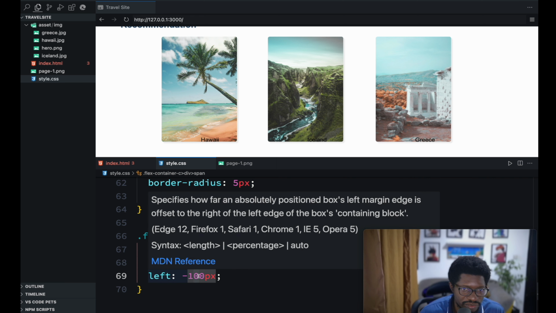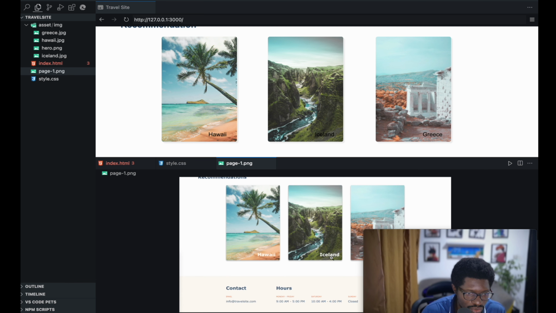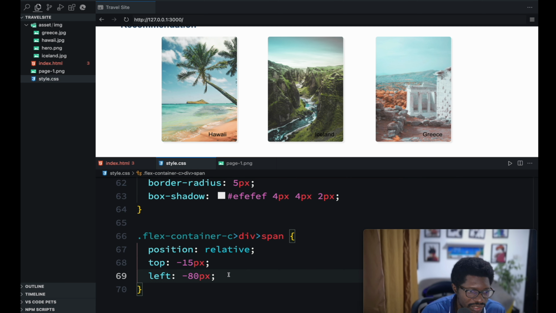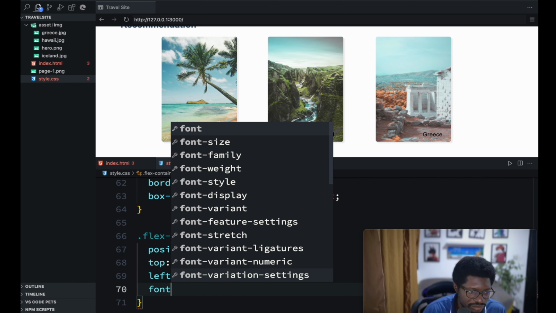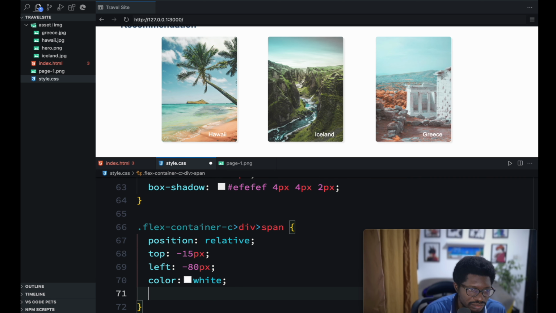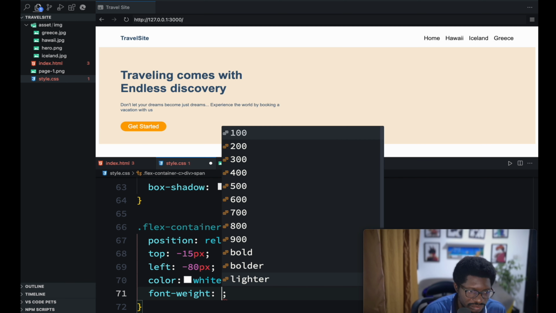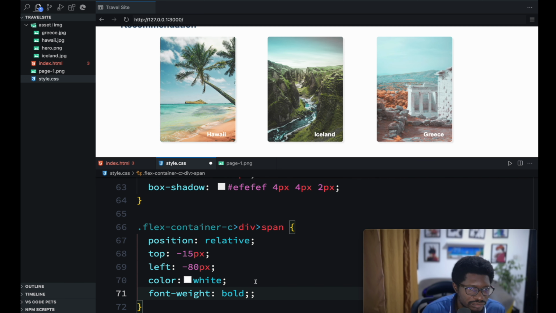So if this one was let's say 80, then okay, let's go ahead with this. Let's now give it the styling. It's showing white and bold. So font color white, then font weight bold. Okay, so we have this sorted out.